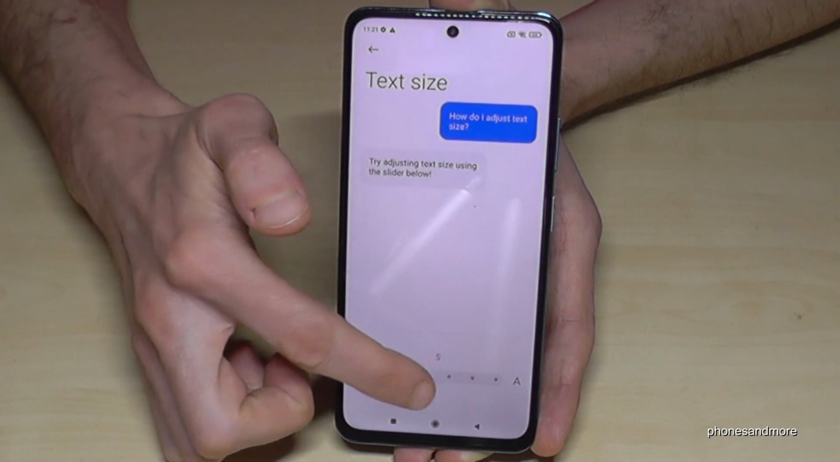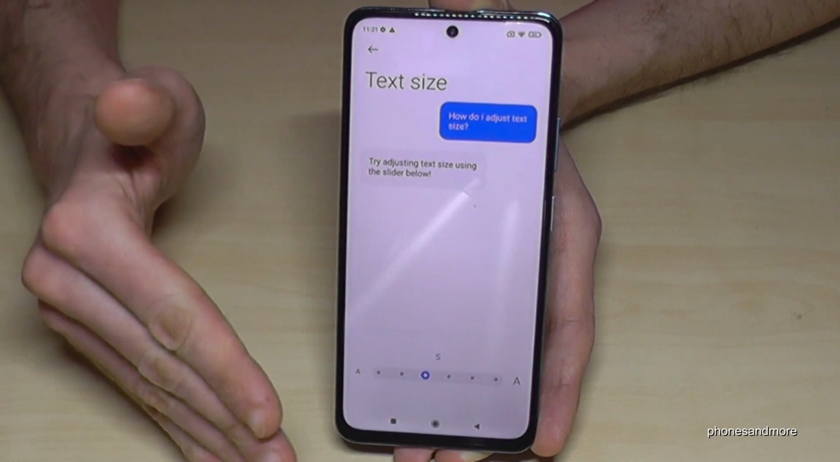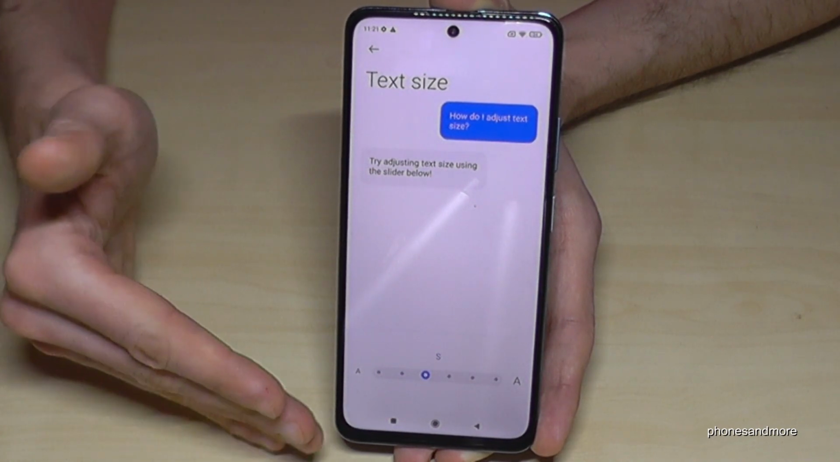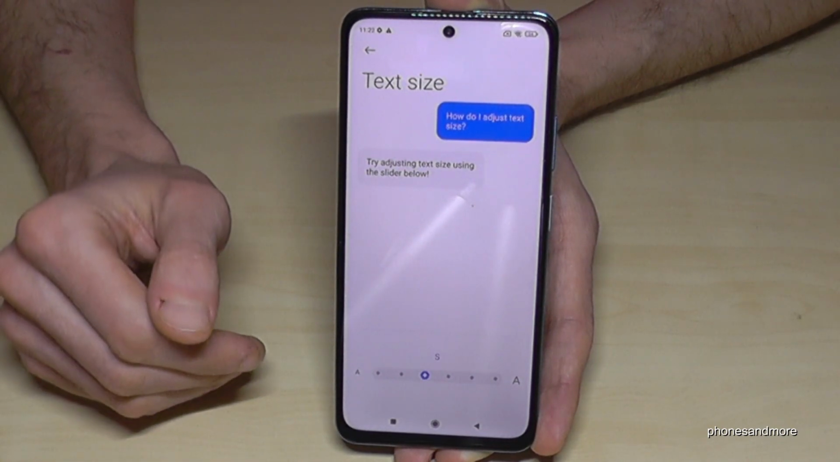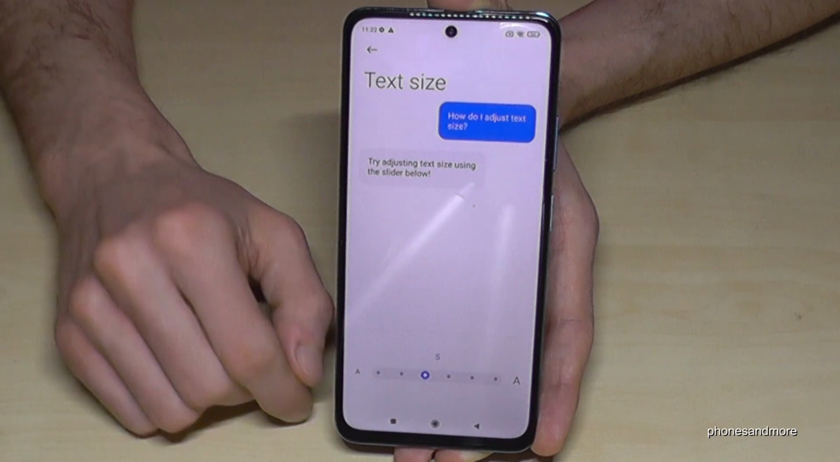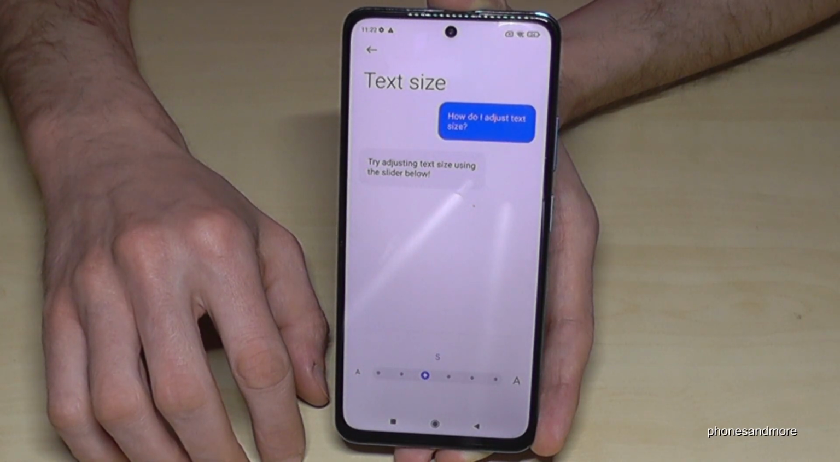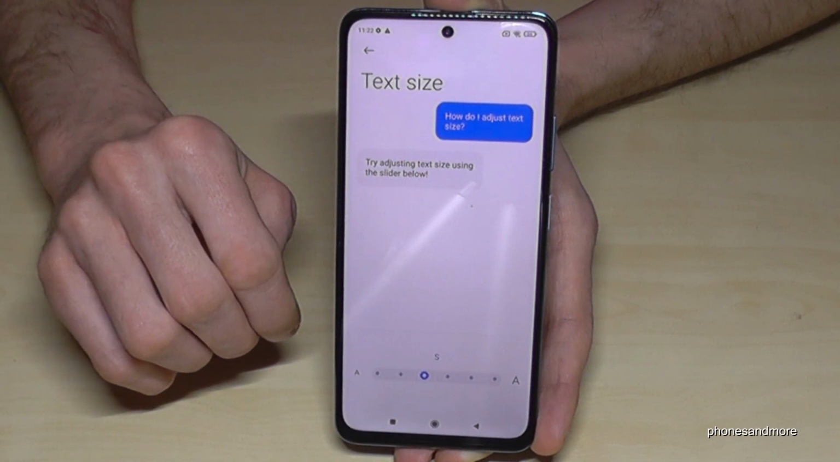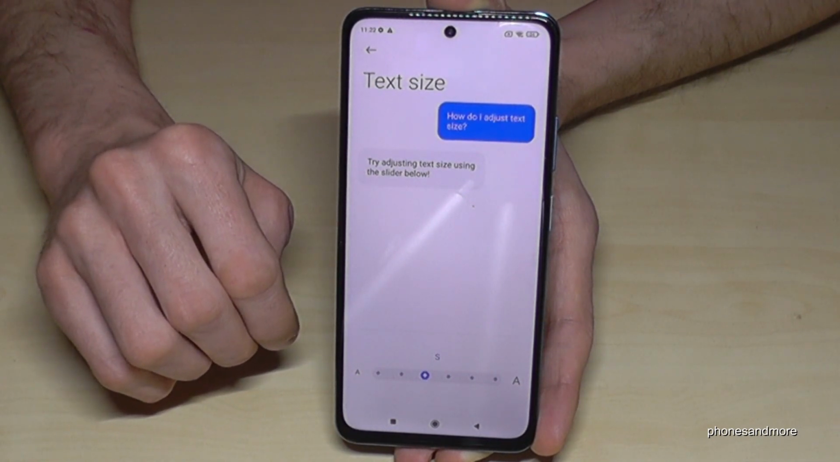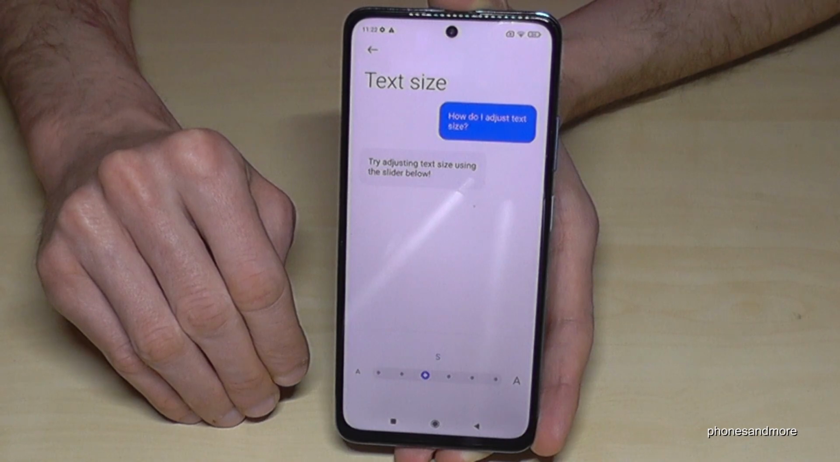So choose the one you want, and this is also helpful for your eyes, especially if your eyes are not that good anymore. Don't worry, everyone will have that problem one day, and this is a helpful tool to read things much easier, especially if you don't have your glasses.